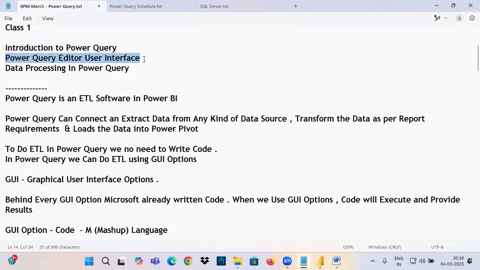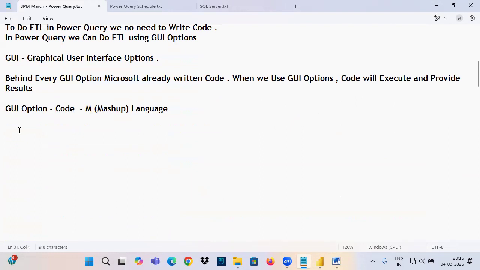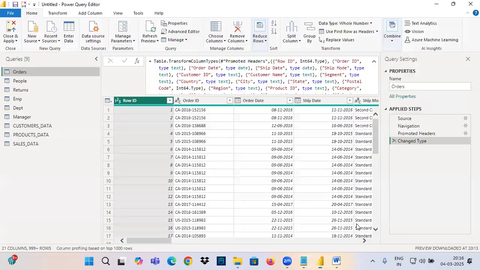Now we'll start with the Power Query Editor user interface. What is the topic we are going to start now? Power Query Editor user interface. In short, user interface, we call it as UI. I'll make you understand.